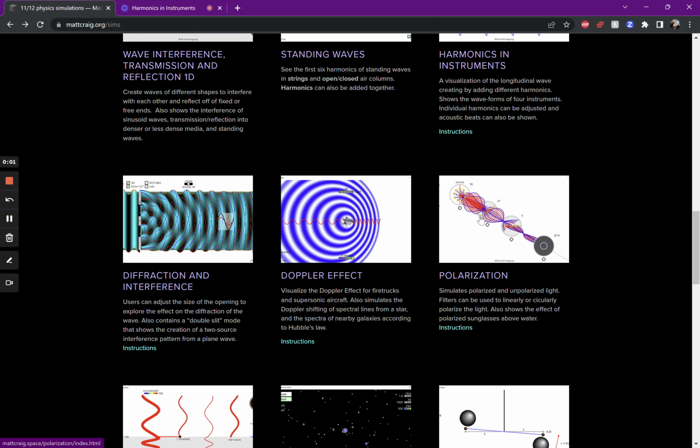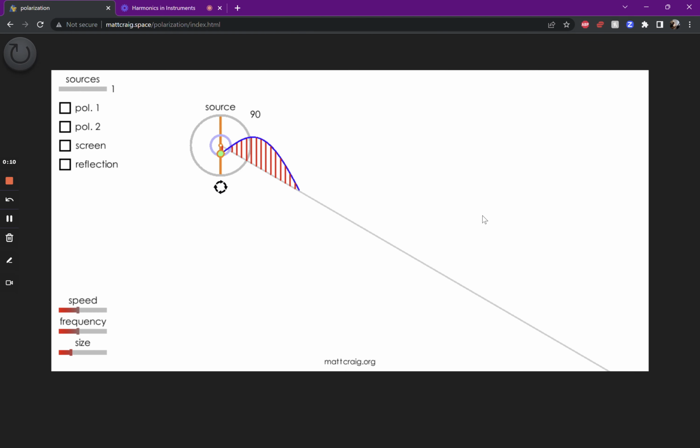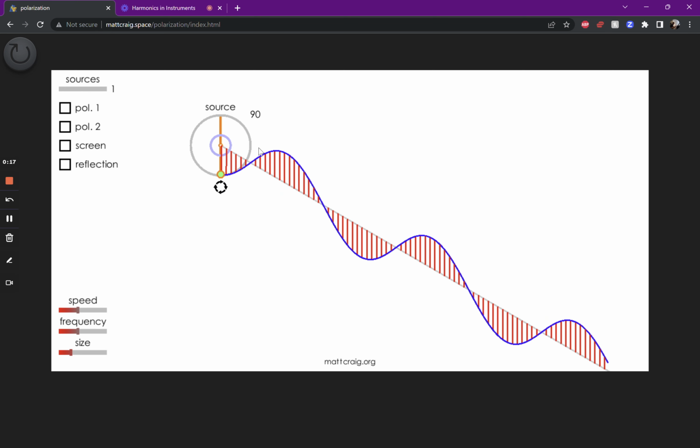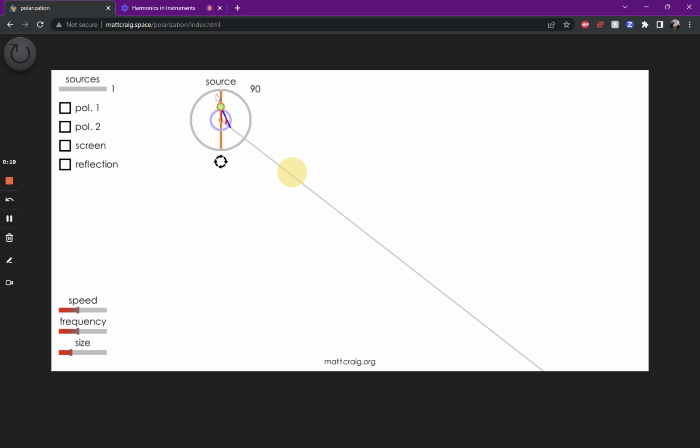This is a tutorial for my simulation on polarization. So when you first start the tutorial, you'll see a single wave source coming from a single source. And it's vertically polarized. If you click in the middle, you can move the source around.